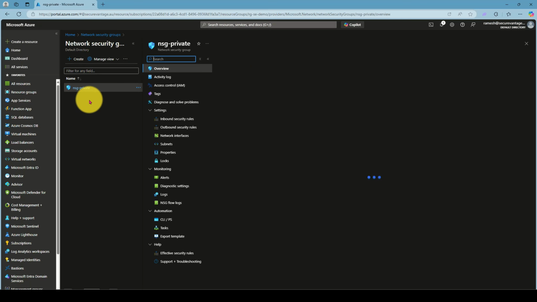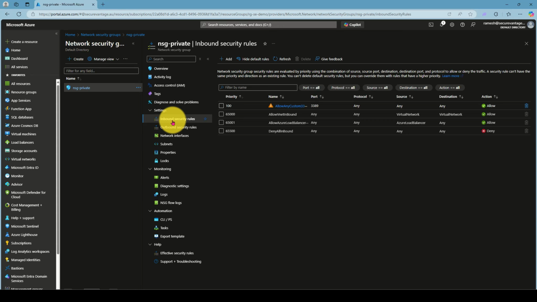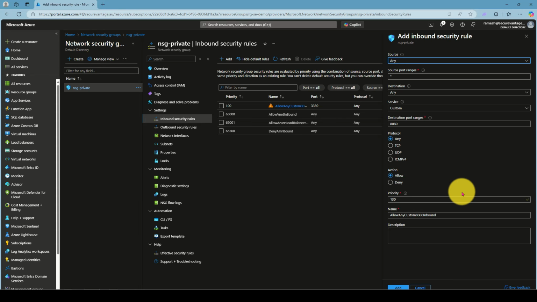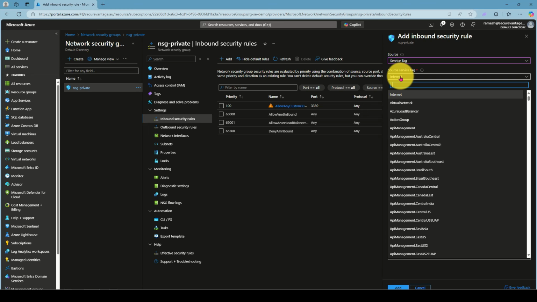We don't need to create anything there as such, but you can make use of the service tags in both inbound and outbound security rules. And we have already seen where you can find those service tags: source, service tag, that's where you can find them. And there are many of them: Internet, network, load balancer, action group.